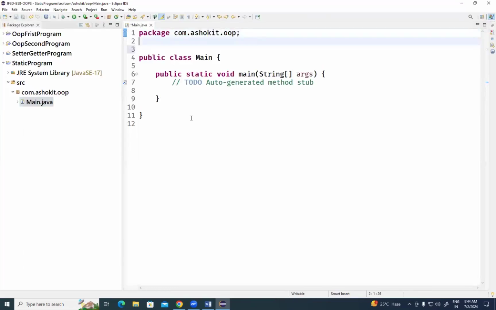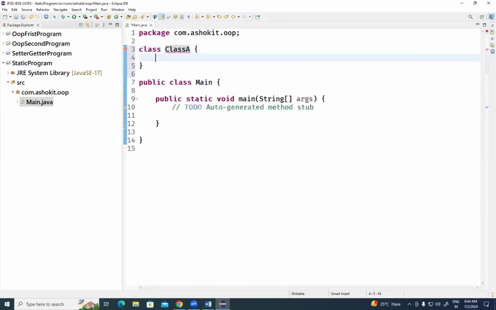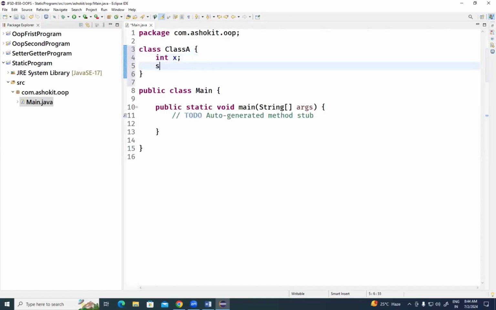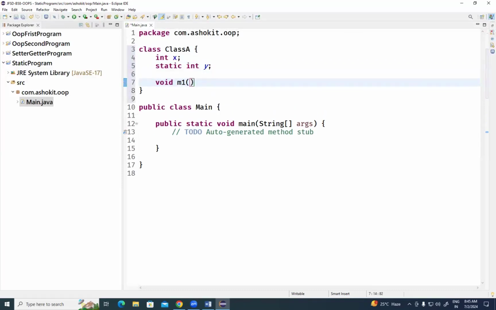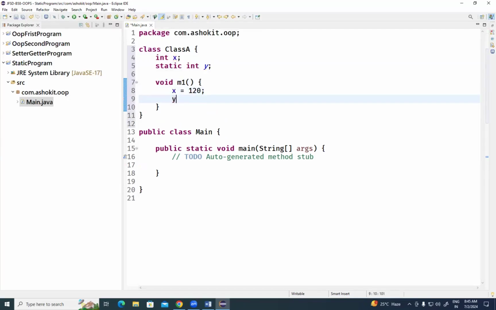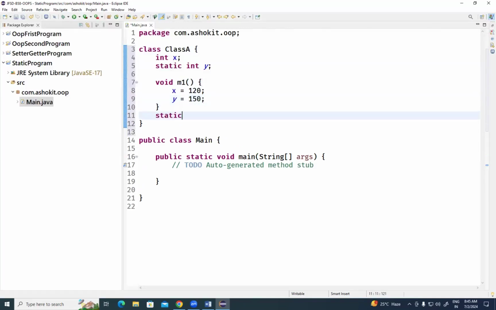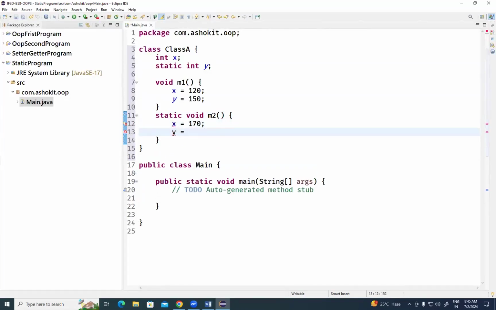Am I clear with you? I have a class called main. Above this class, I'm creating one more class A, with int X, static int Y, void M1, where X is equal to 120, Y is equal to 150. Static void M2, where X is equal to 170, Y is equal to 190.